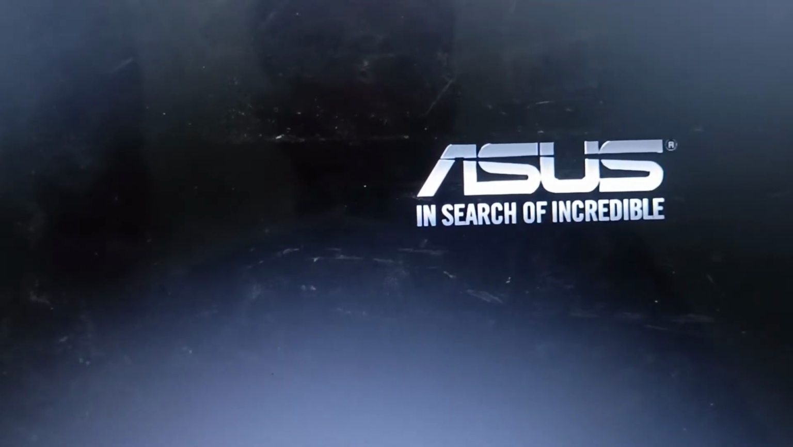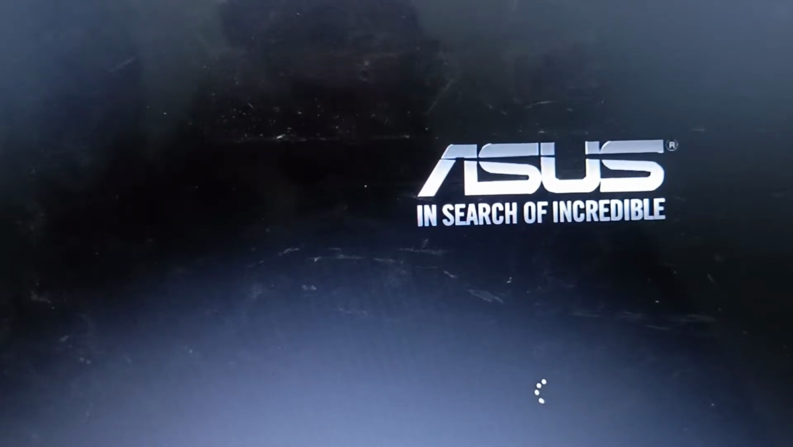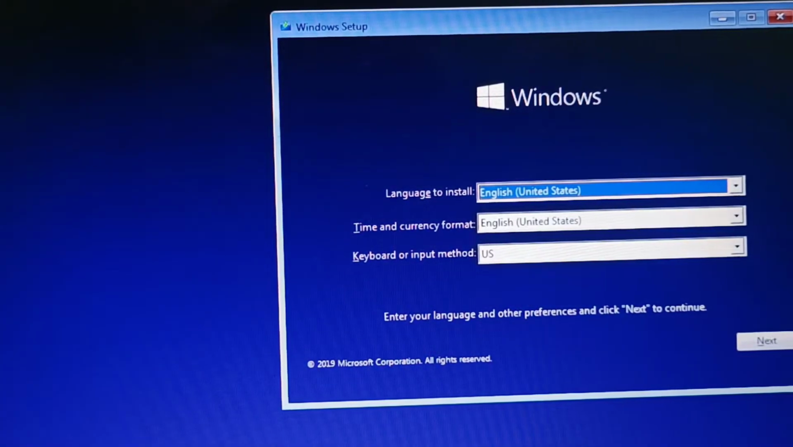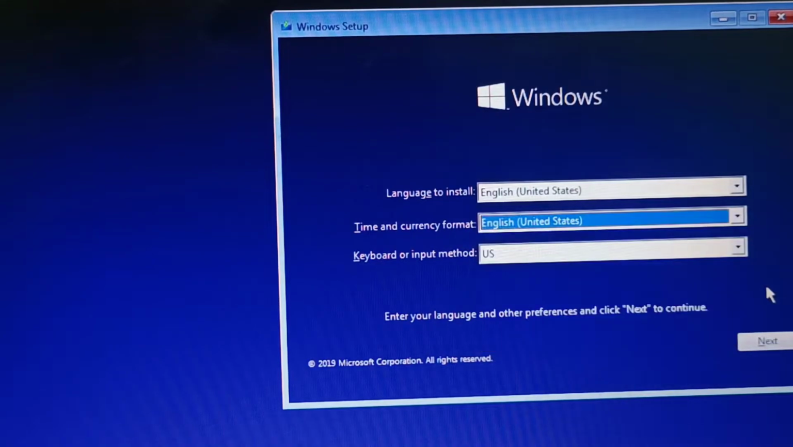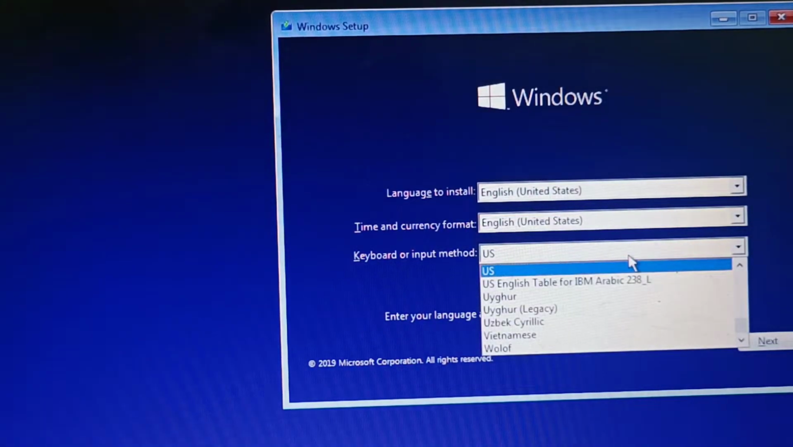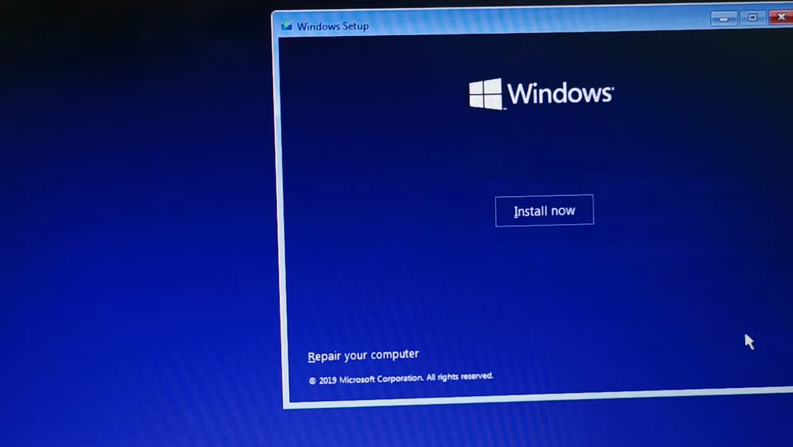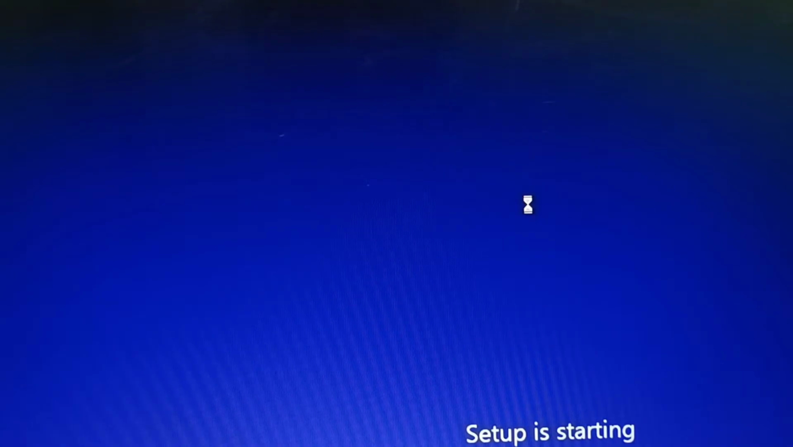Now it will take some time and it will open whatever is installed in the HP Pendrive. हम देखेंगे अभी कि HP Pendrive में क्या इंस्टॉल है. Now as you can see, we have arrived at the installation setup. English, time and currency format, we will just keep US for now. I don't want to change anything just for installation. We'll tap on install now. Setup is starting.